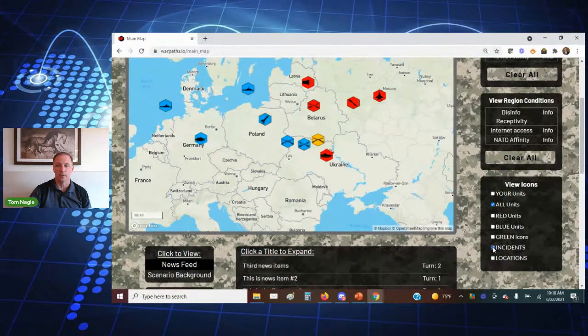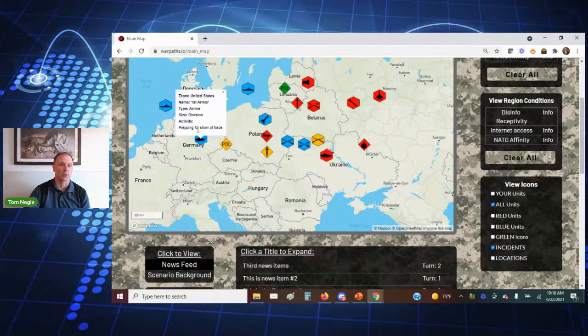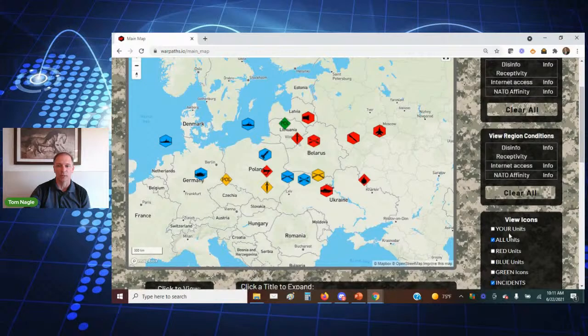There's also a series of incident icons, again, with a different set of pop-up information, just basically a title and a description of what's playing out in the background. During each turn, the white cell can modify any of these incident icons, and in the argument process, you're able to propose changes to the position as well as the activity of each of the units, and then the white cell can adjudicate and either approve or disapprove those changes.